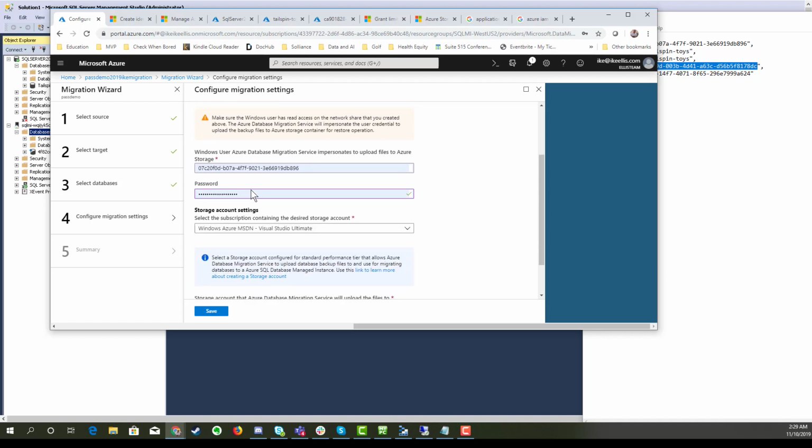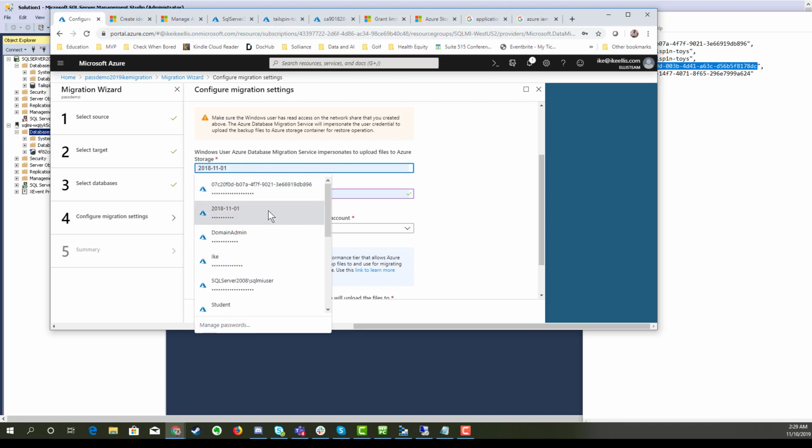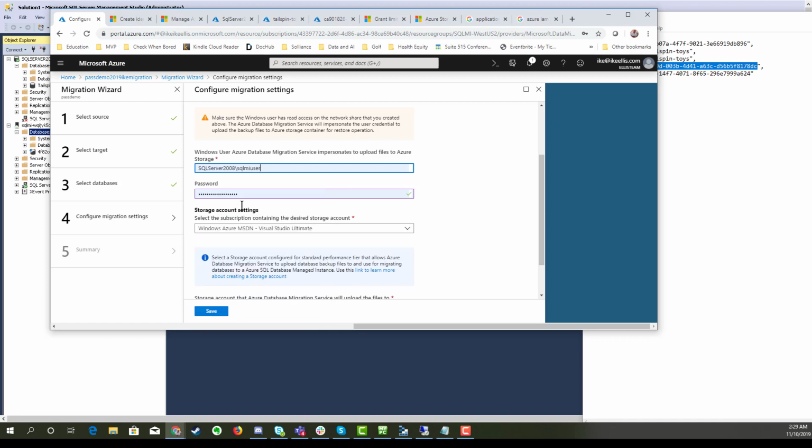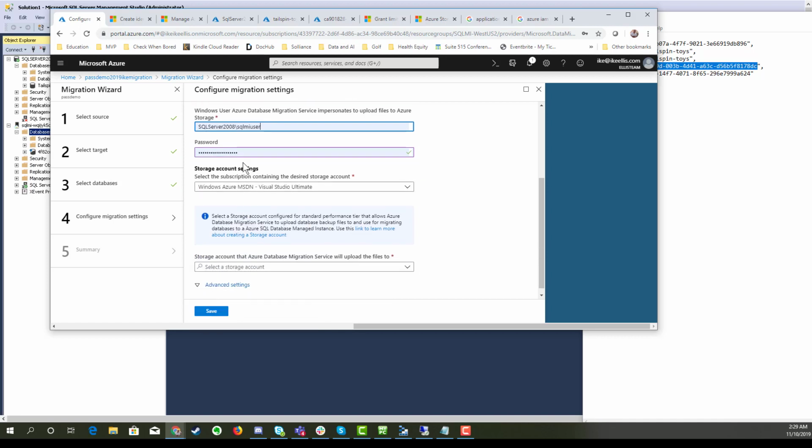And then it says, we want to impersonate a user account. I don't know why it always puts that old key in there, but that's not the one we want. The one we want is the SQL MI user, this one. Yep, that one. And then the password is probably fine, but just in case it isn't, I'll copy it back in so we don't get an error.